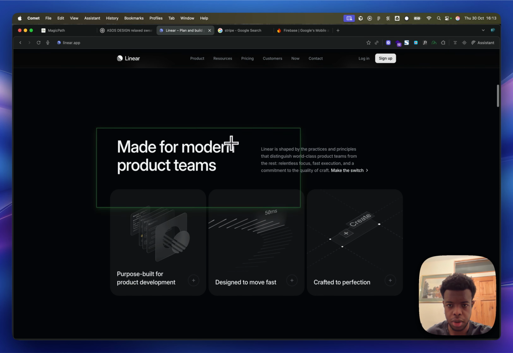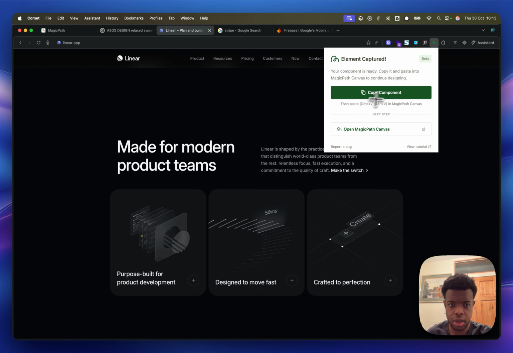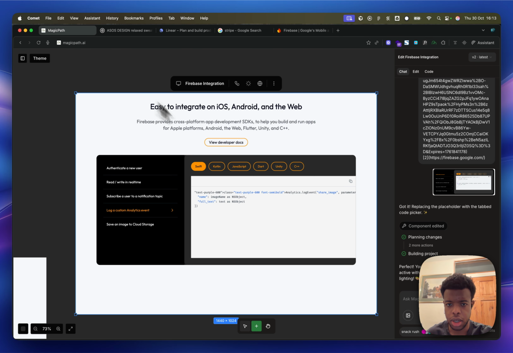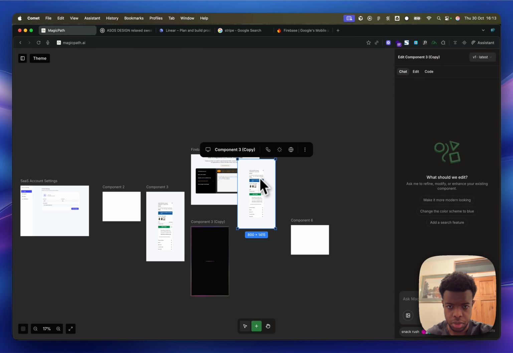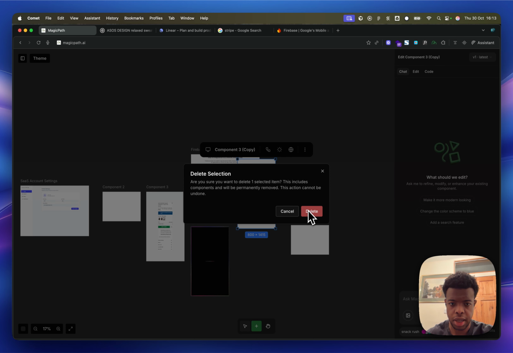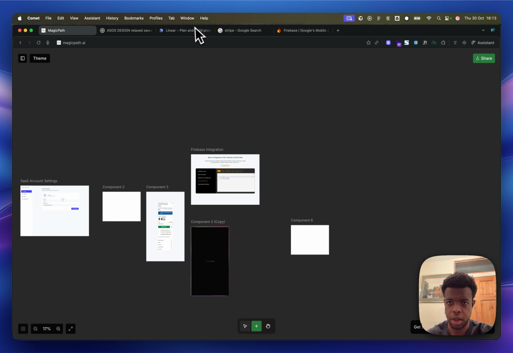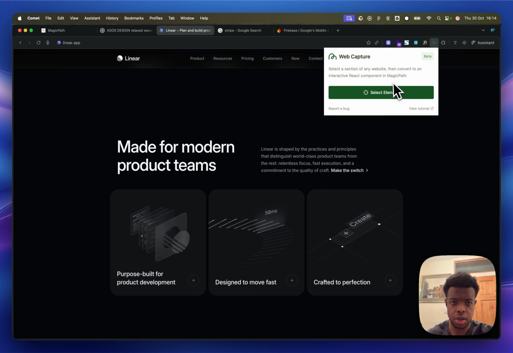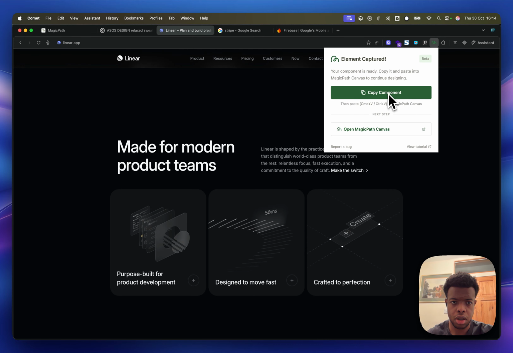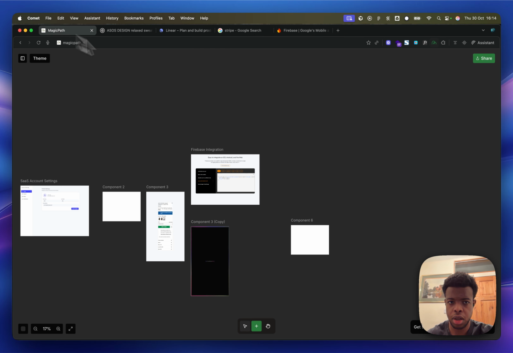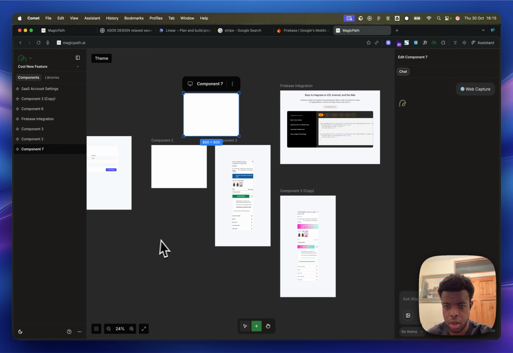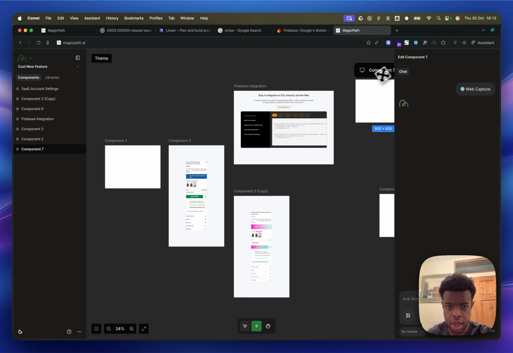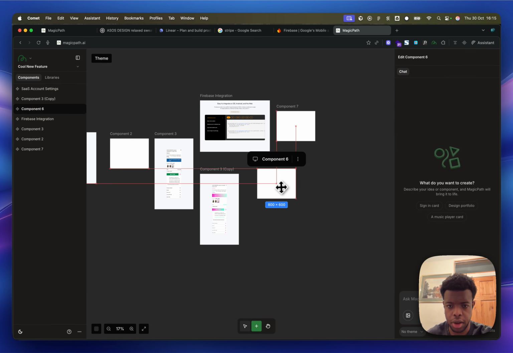So what I'm going to do, I'm going to select all this, copy, and I'm going to paste. Oh, let me just undo that and make sure I've actually selected copy on this. So let's do it again. Copy component, then Command V. Okay, it's working now. So I've pasted it and I'm going to build it here inside of MagicPath.